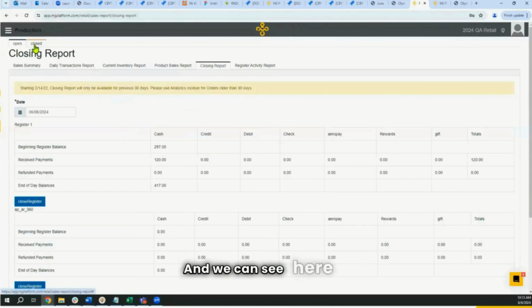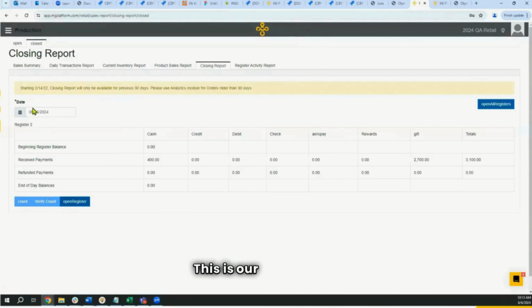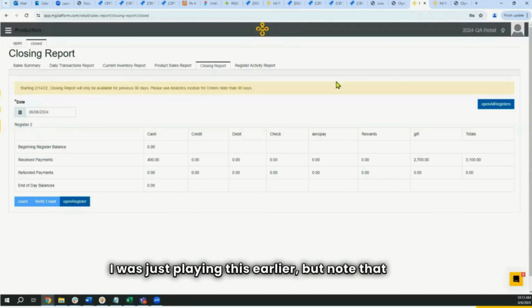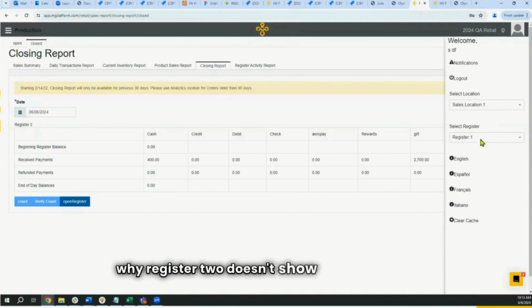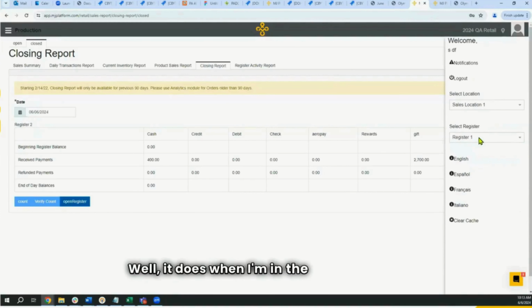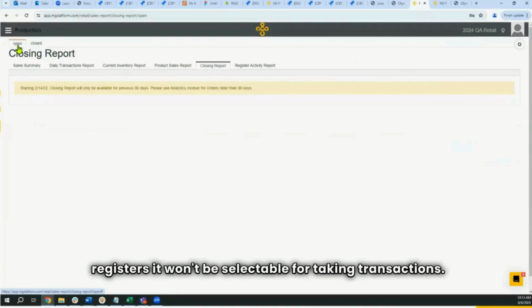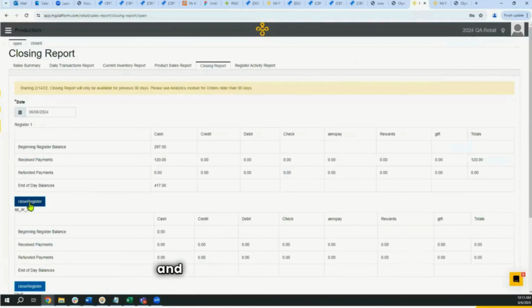And we can see here that I have one closed register in the system. This is our register 2. I was just playing with this earlier. But note that that's why register 2 doesn't show up on my select. Well, it does when I'm in the closed registers, but as soon as I get on the open registers, it won't be selectable for taking transactions, so we can actually properly close it and money's not stacking up on it.